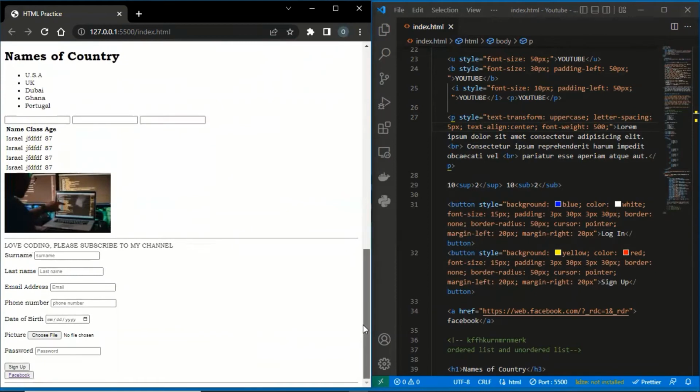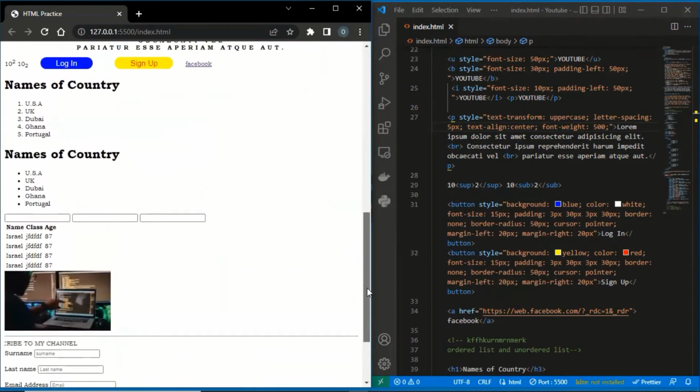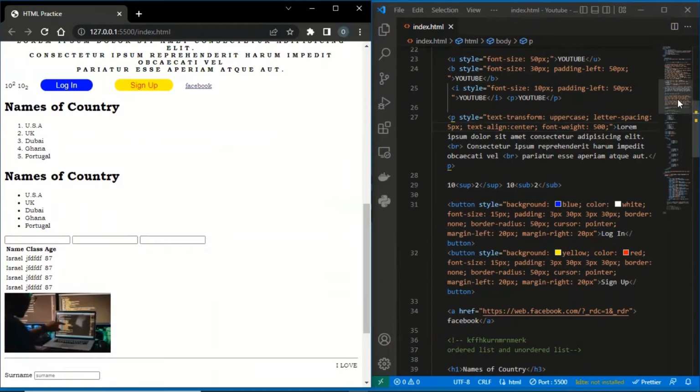Okay, so let's talk about borders. How do we style borders?